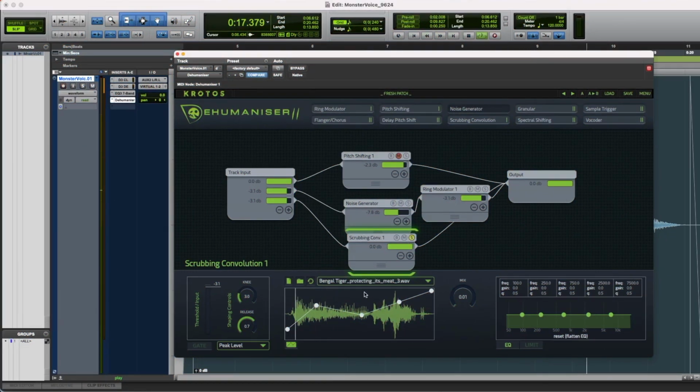Consider all these steps when creating your monster voices, and you will be guaranteed to achieve enormous, cinematic, high-quality monster recordings.